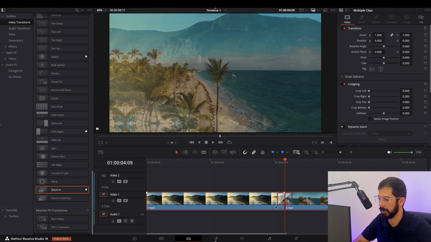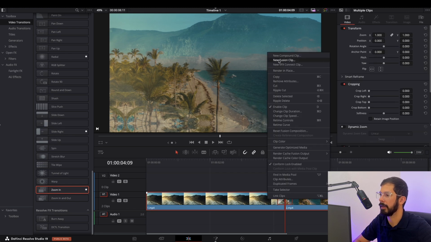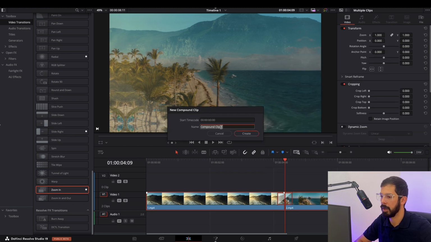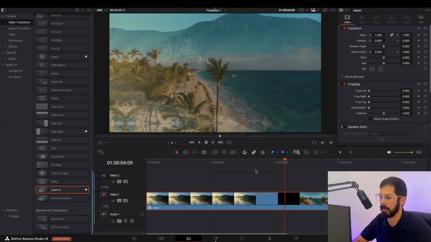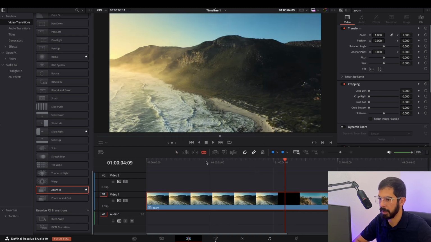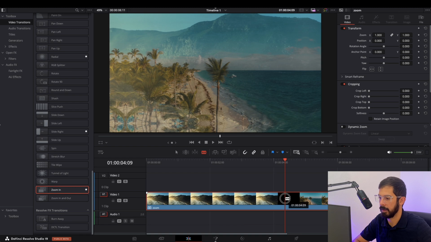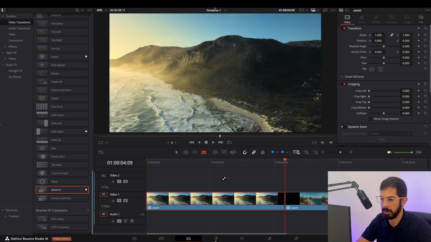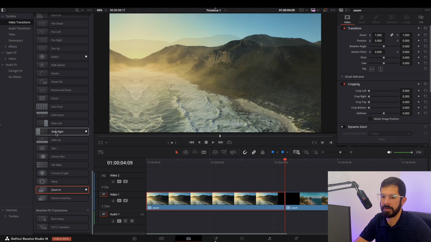Select both of the clips and the transition, right click, new compound clip. So let's rename it by the transition name, zoom, but you can do it, it's up to your liking. Great. Now with B blade selected, cut between both of your clips. And let's go A. Now it's time for the second transition.